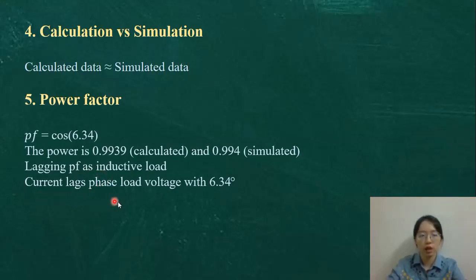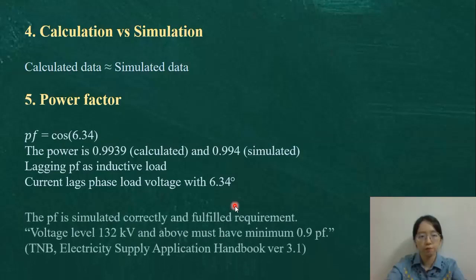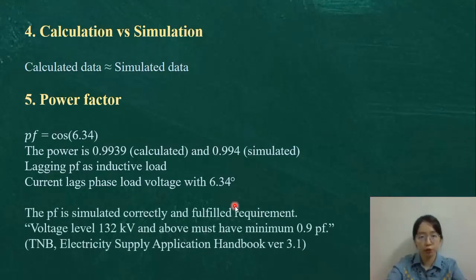So we can say that the current leads the phase load voltage by 6.34 degrees. And this PF fulfills the requirement stated in the handbook of the TMB, because my rated line voltage is 275 kilovolt, which is above 132 kilovolts, so it needs a minimum of 0.9 and I get 0.9939, so it can be accepted.